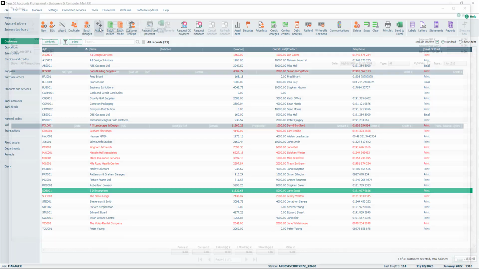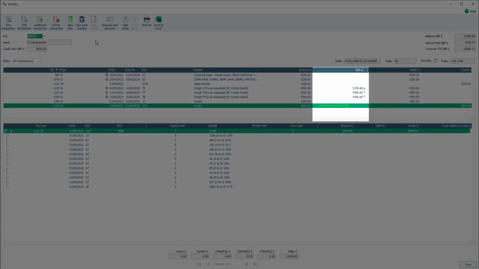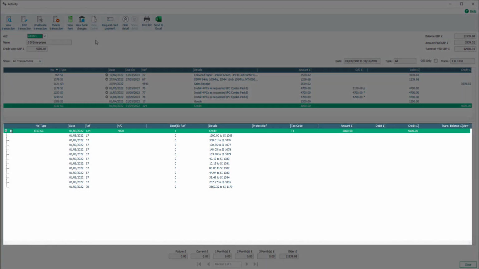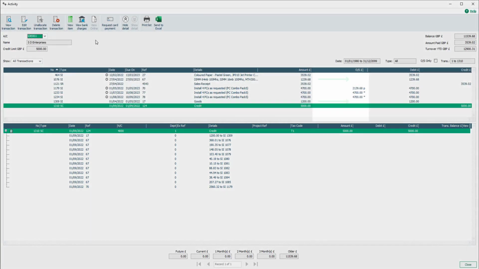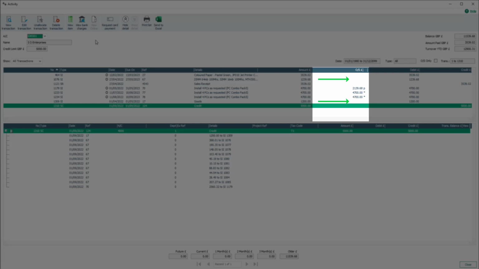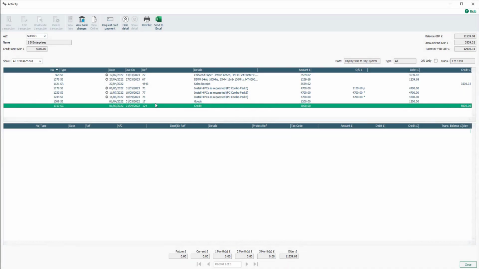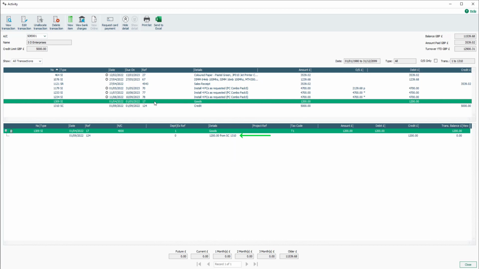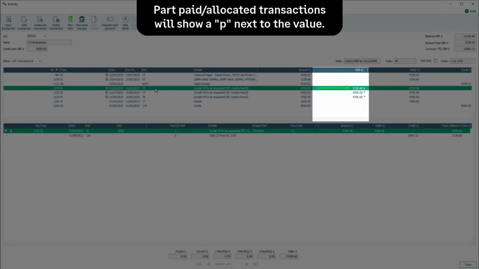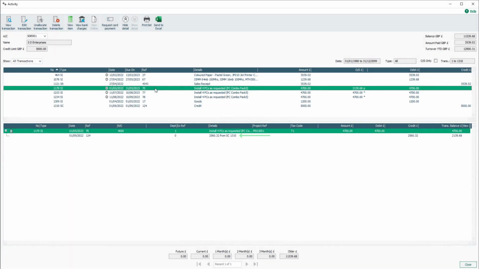In the customer activity, the outstanding column for the credit note is now clear. The invoice item lines allocated to the credit note are shown in the bottom half of the window. The outstanding column for any fully allocated invoices is also clear. The amount of the credit note allocated to the invoice is shown in the bottom half of the window. The outstanding column for any part allocated invoices shows the remaining outstanding value with a P. Again, the amount of the credit note allocated to the invoice is shown in the bottom half of the window. To close the customer activity window, click Close.